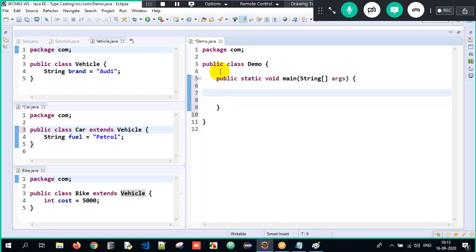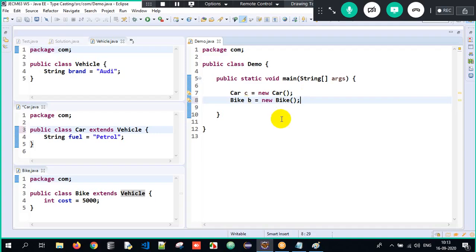So if I write Car c equals new Car, into a single reference c I can store only a Car object. Why? c is of type Car. This is specialization. And for bike, Bike b equals new Bike here. These two are an example of specialization. Why? c is of type Car, I can store only a Car object. b is of type Bike, I can store only a Bike object. But into a single reference, I should be able to store both types of objects. Then I'll make use of upcasting.